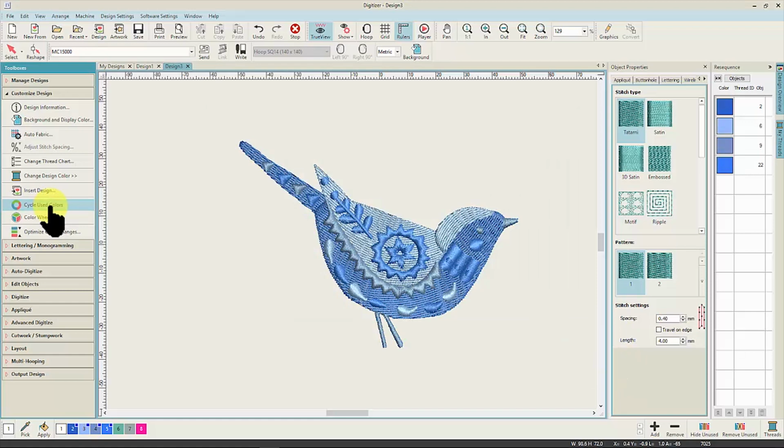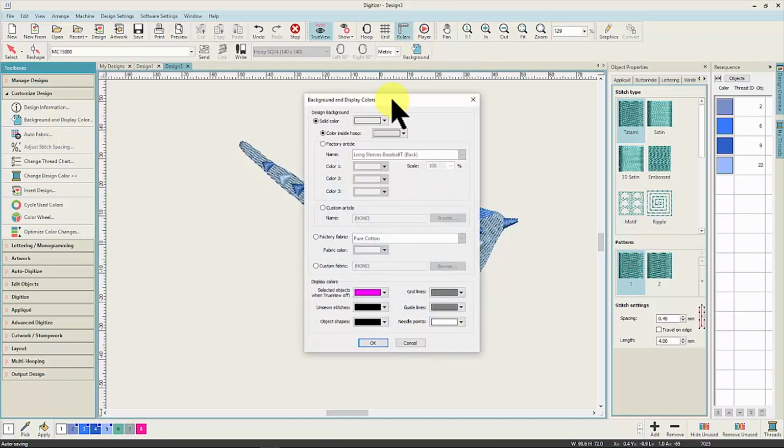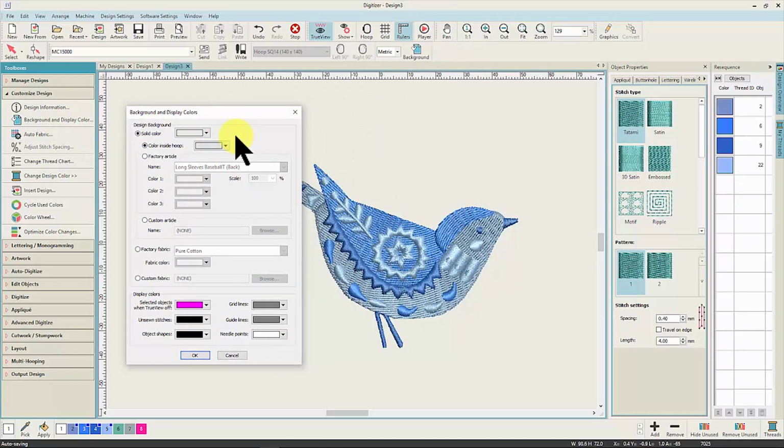When you have the colors of your design selected, you could then choose to view it on a background or display color. You'll see that the background icon can be selected from the upper menu or in the Customized Design toolbox. You can select from either solid colors to see on the screen, fabric, or actual articles. These can be factory articles or custom articles. If you have a particular garment or project that you would like to view your design on, these items can be scaled and the colors can be changed.